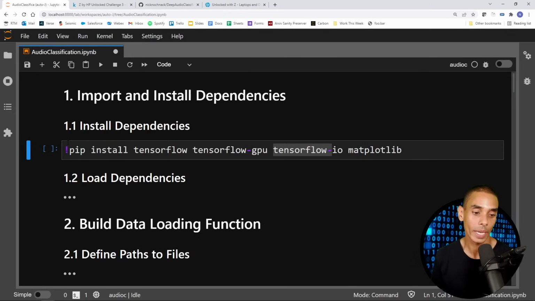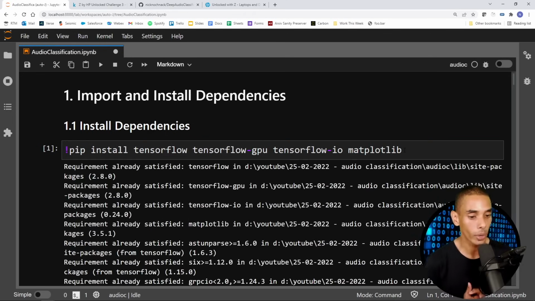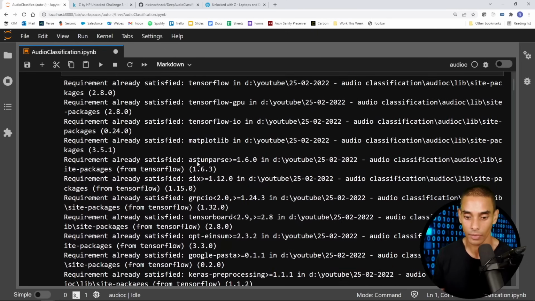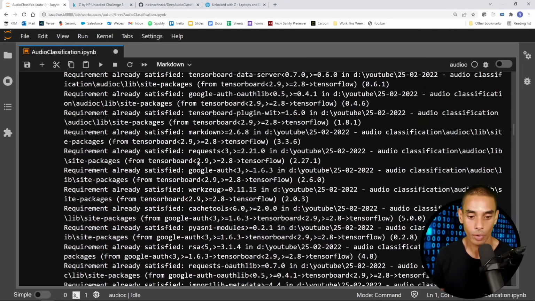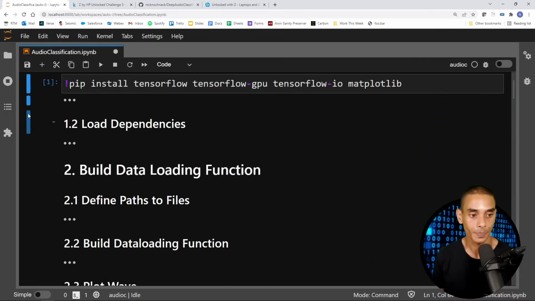In order to do this, we are going to be running !pip install tensorflow, which is going to install TensorFlow. It's also going to install tensorflow-gpu. This is particularly useful if you've got a CUDA-enabled GPU. We're going to be installing tensorflow-io, so that's going to be useful for audio processing, and matplotlib to visualize our results. So if we go and run that cell, that should go on ahead and install our dependencies. I've already got them installed, so it's gone relatively quickly. Let's just double check there's no errors there. So that all looks good.